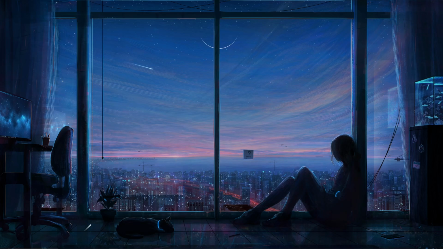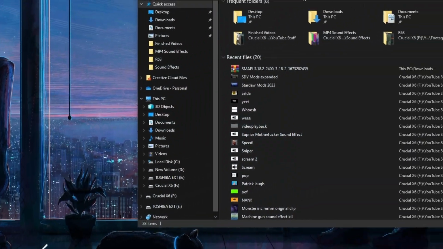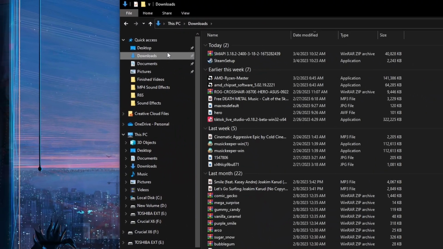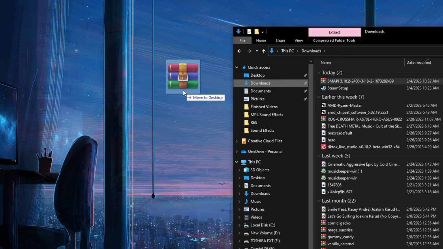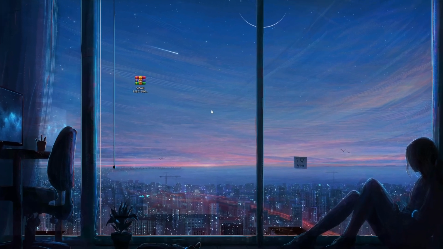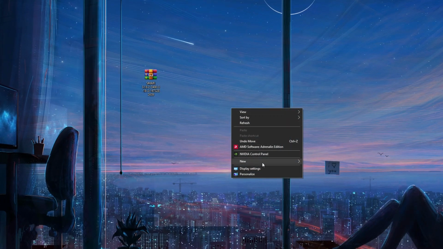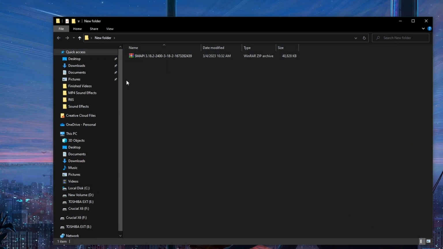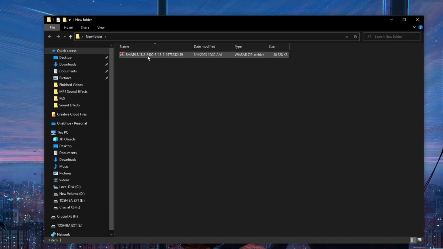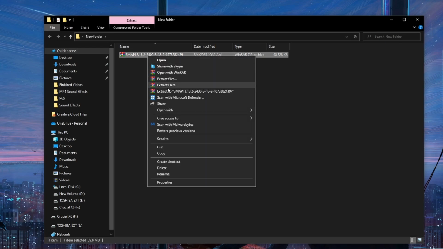So the next step is actually installing Smappy on your computer, because you downloaded it, but you haven't installed it. So just go to this little folder icon here and go to downloads, and it'll be right here. You're going to drag Smappy onto your desktop like that. You're going to right click, go to new, and make a folder. Then you're going to drag Smappy into that folder. You're going to open that folder, right click on it and hit extract here.